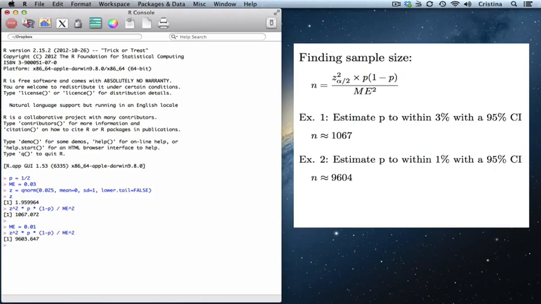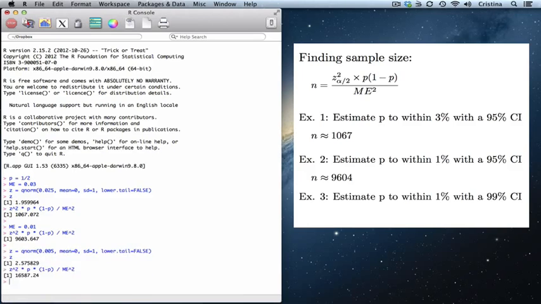What if we wanted a higher confidence level than 95%? Say we wanted 99%. Well, for a 99% confidence interval, we know alpha is 0.01, so alpha over 2 is 0.005. Our new value for Z is 2.576, leading to a much bigger sample size of 16,587 subjects.